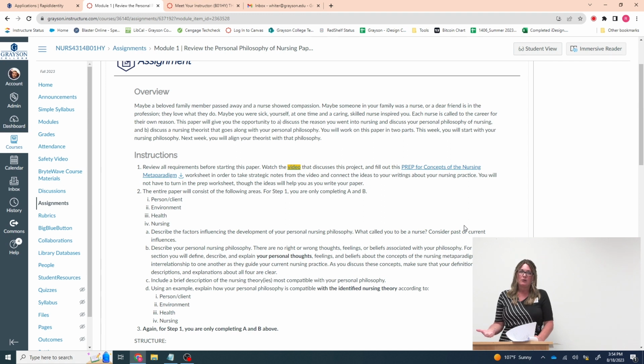Inside Module 1, there is a lecture about the nursing meta-paradigm, and you're going to learn about that this first week. It's going to be talking about theory and how theory always has 4 concepts within it. It always has nursing as a concept. It always has person or client as a concept. It has health, and it has environment. So those 4 concepts are within every single nursing theory.